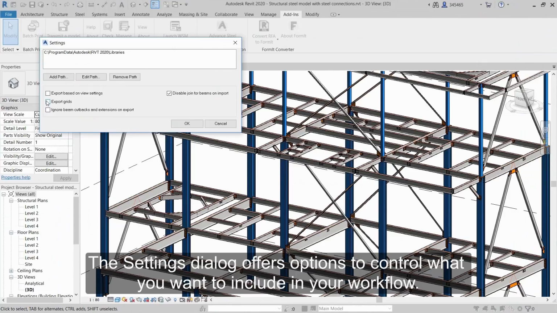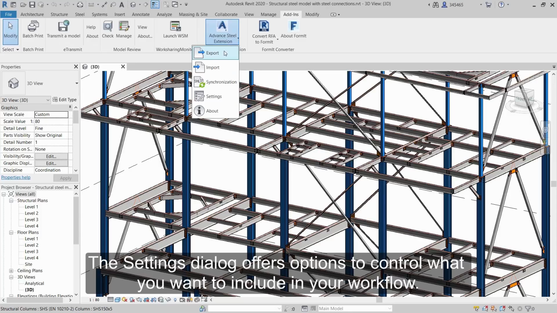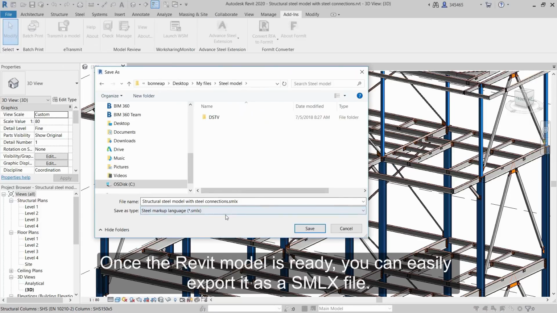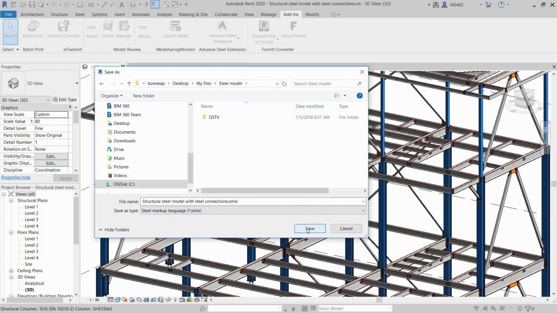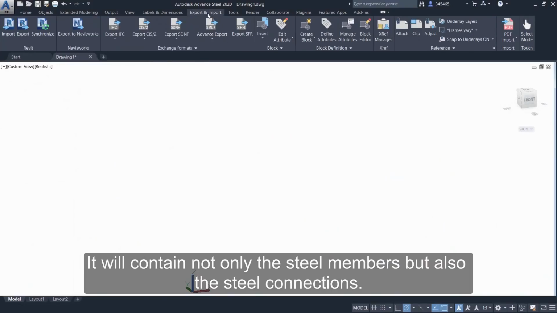The Settings dialog offers options to control what you want to include in your workflow. Once the Revit model is ready, you can easily export it as a SMLX file. It will contain not only the steel members, but also the steel connections.